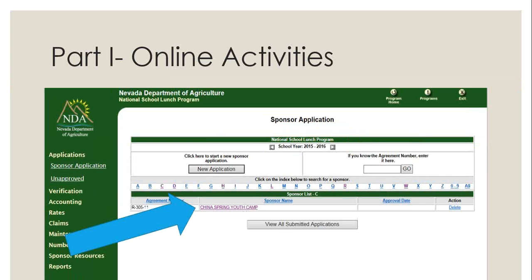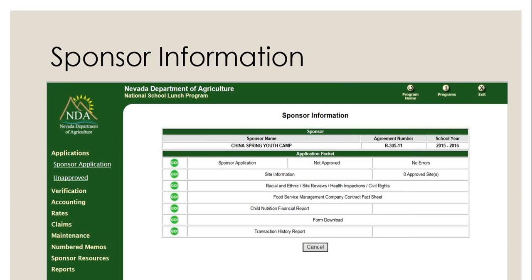Once you get onto that main page, you're going to click on your sponsor name. And again, we want to make sure you're in the right school year here, so you're entering in the right information. And this will bring you to the sponsor information page. This is really the home page for not only the information you'll need to enter, but also that form download section, which is where you'll find all the necessary paperwork for this year's application process.